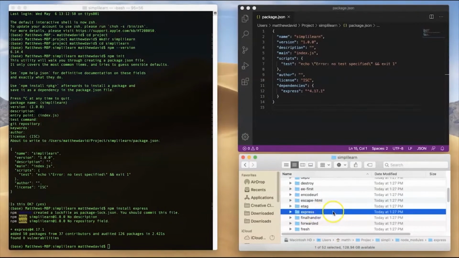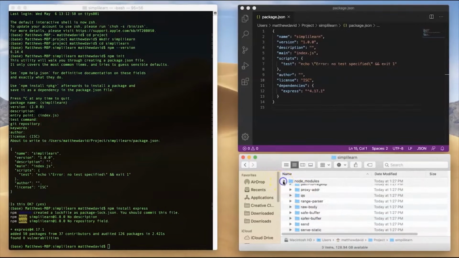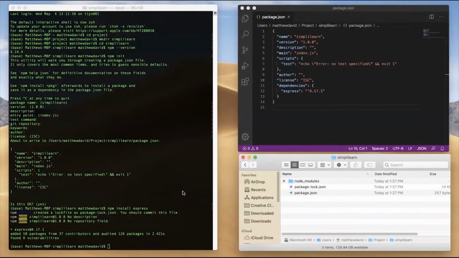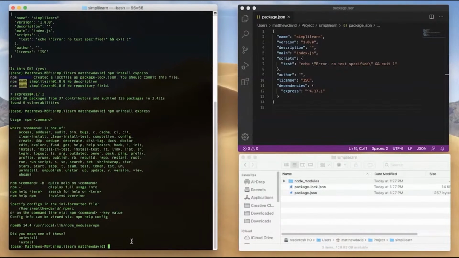There it is, Express. Now, if we decide that we don't want to use Express, we can actually just come in and write the command npm uninstall. I can type Express.